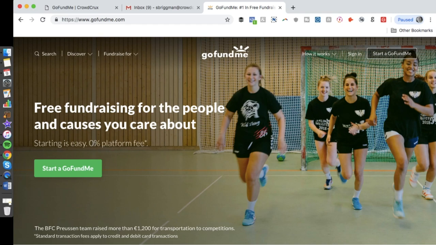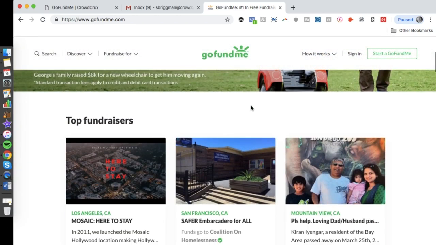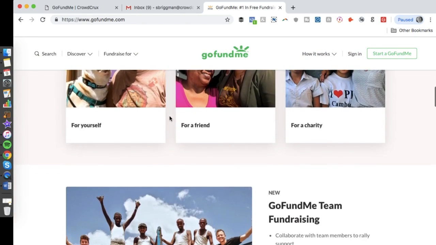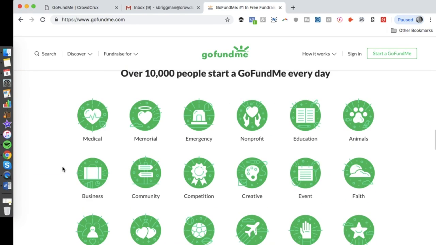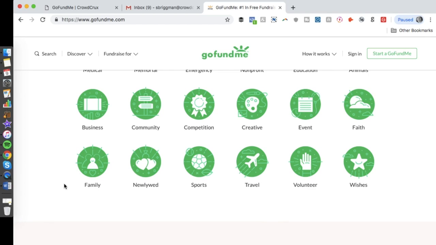Let's get into how to start a GoFundMe campaign from scratch. So you can use GoFundMe to raise money for causes that you care about. It could be for a charity, it could be for yourself, it could be a friend or a family member. You can use GoFundMe to basically raise money for a cause, as well as many other different things, like for a nonprofit, emergency fund, for a business even.